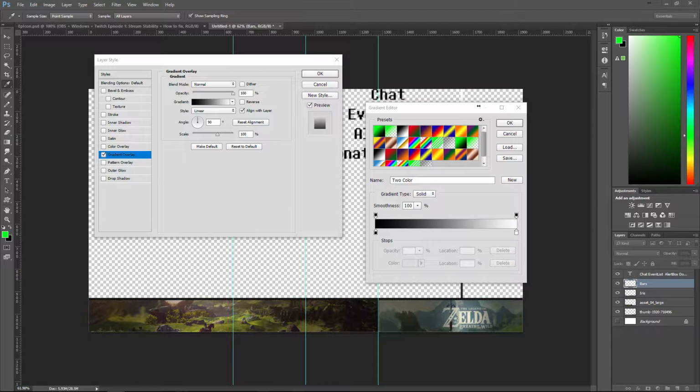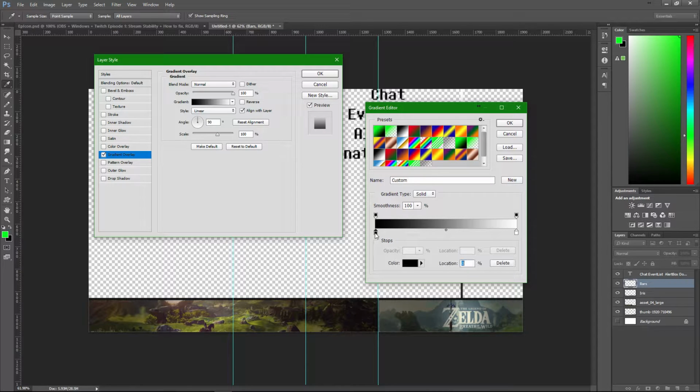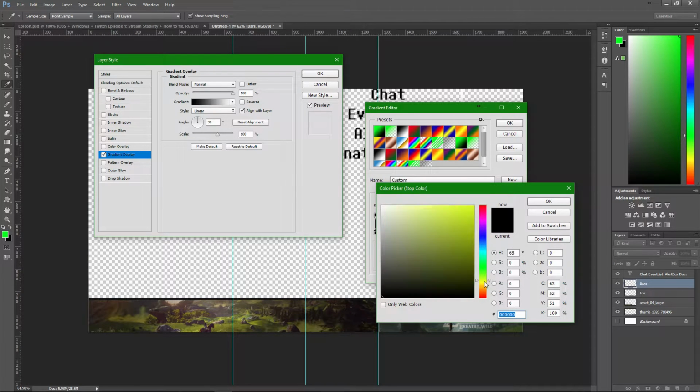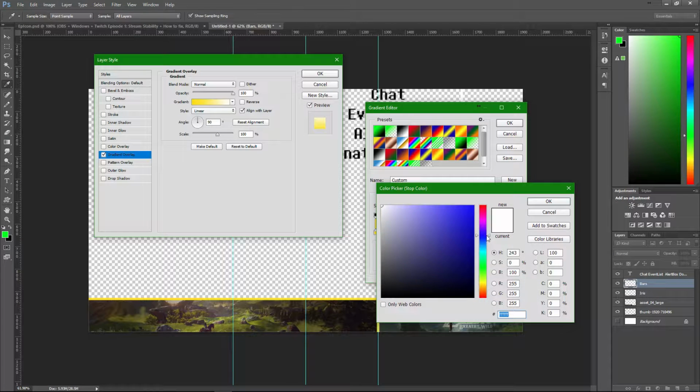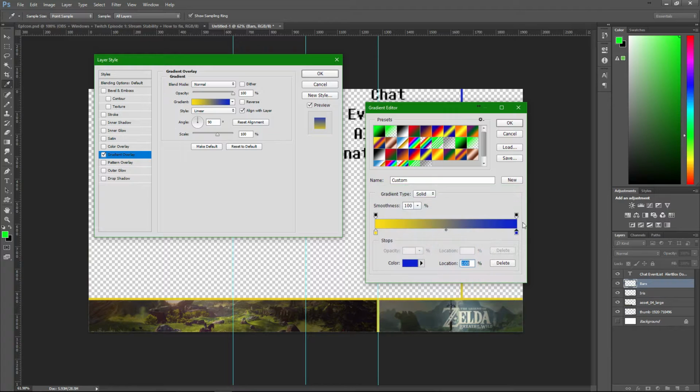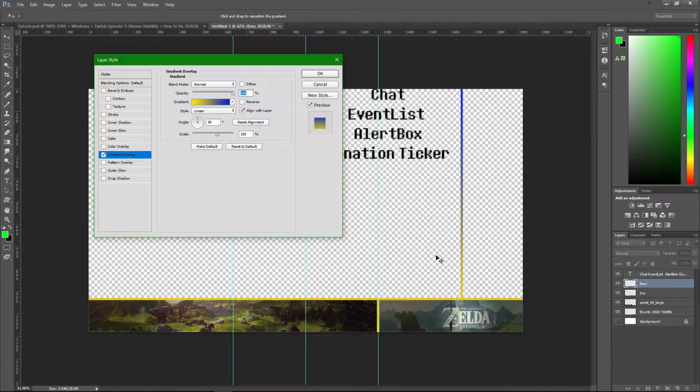So, like, a gold and a blue. Do that. Let's change our gradient to a goldenish color, and change our topmost gradient to like a blue color. More of a deeper blue. Okay. Now we have a gradient.